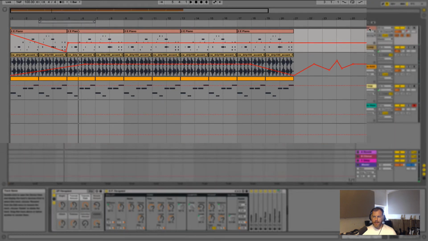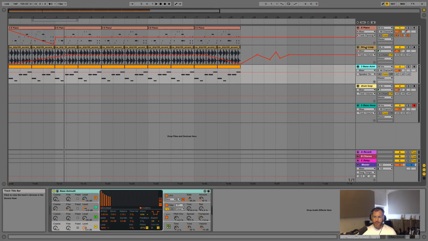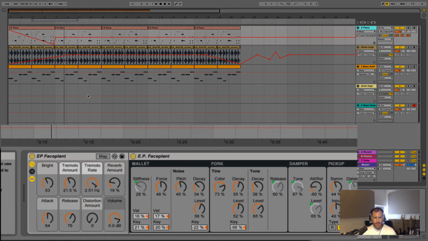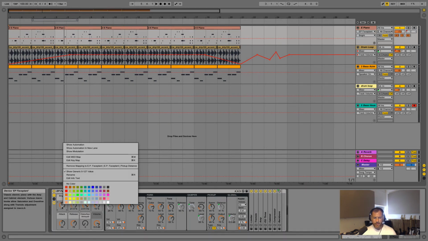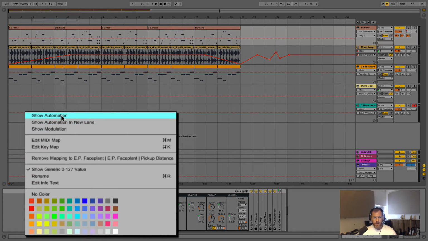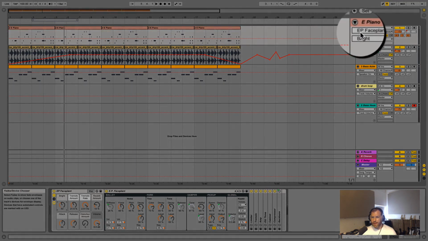And you can automate any plugin that you've got on any track, any section, by simply right-clicking on anything on one of those virtual instruments. So let's say I want to change the brightness over time. I just simply right-click on the brightness knob on that instrument and go Show Automation. And now we can see up here on the electric piano, it's got the instrument there and the brightness.